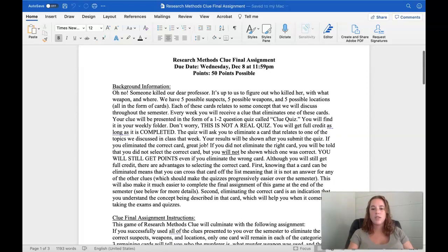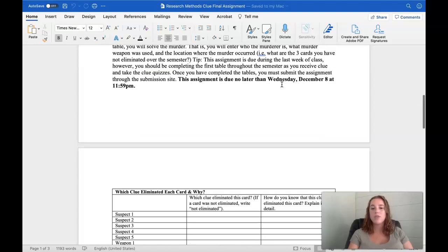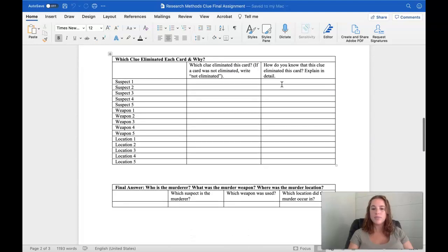One thing we should mention: this document, the Research Methods Clue Final Assignment, is already available to you on Blackboard in the Tests and Assignments folder. The reason it's up there is not only because it has the instructions, but also because it has these tables. These tables were made for you to keep track of everything that you're doing throughout the semester, to make it easier at the very end to come up with who, what, where. This table is encouraged to be filled out throughout the semester while you're completing the clue quizzes.